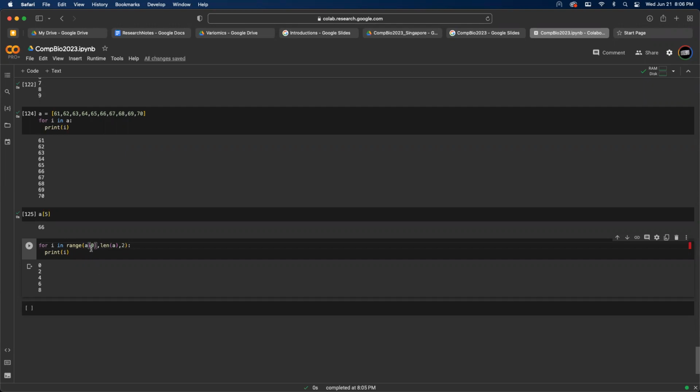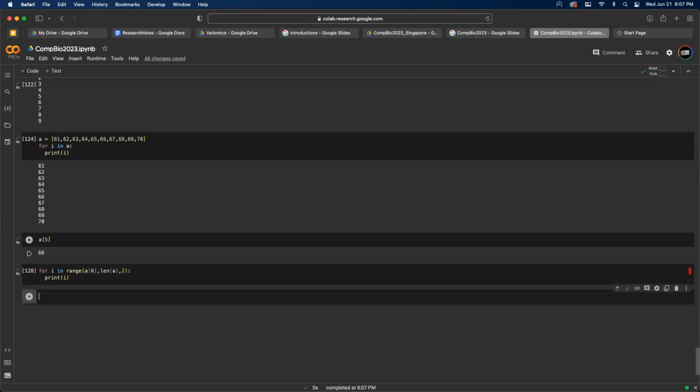So what is A0? 61. A0 is 61. What is the length of A? It's 10. So what the range will do is it will start with the number 61. It will try to go to 10 with an increment of 2, and the next increment will be 63, and then the code will not give me anything. It doesn't print out anything because this for loop is not executable. So we have established that we don't want A0 here.